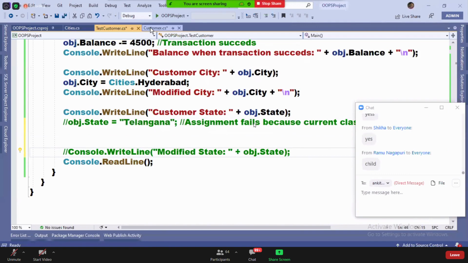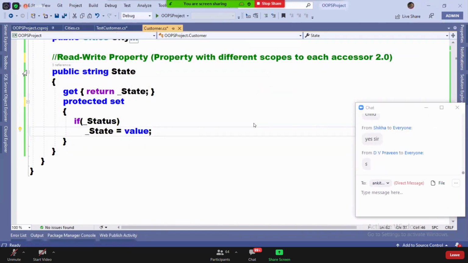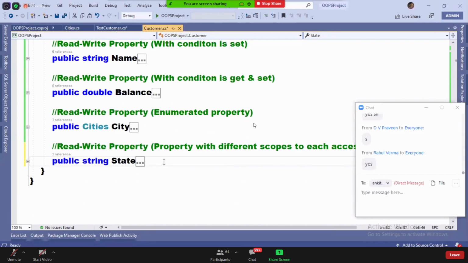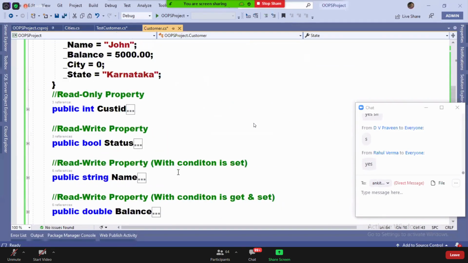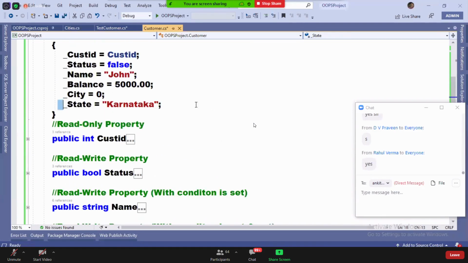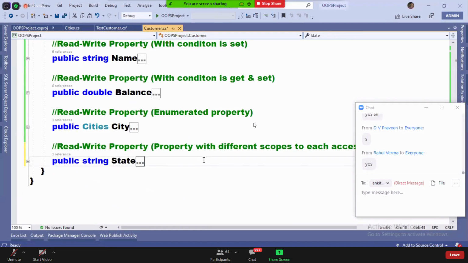Now see, guys. This is the sixth property I defined. Till now I defined 6 properties. One more property I want to define here, the country property. Guys, if you want to define a property, what are we doing till now? Step 1, declare a field. Step 2, initialize the field. Step 3, define the property.